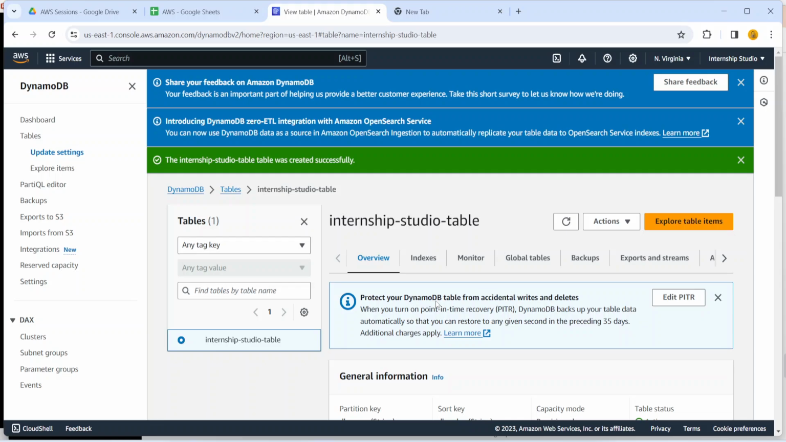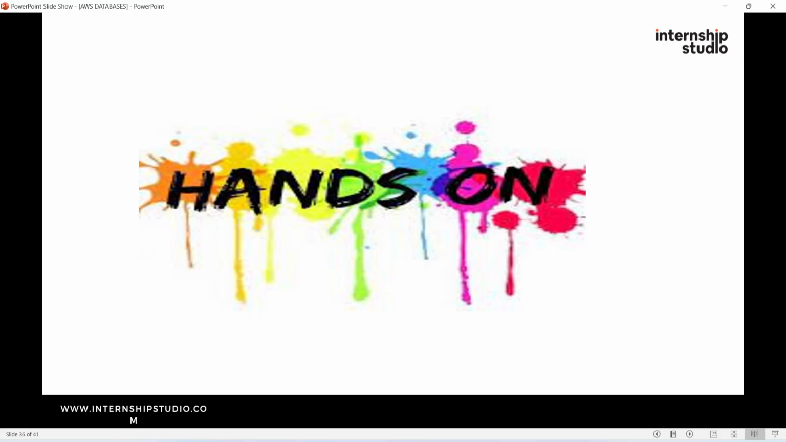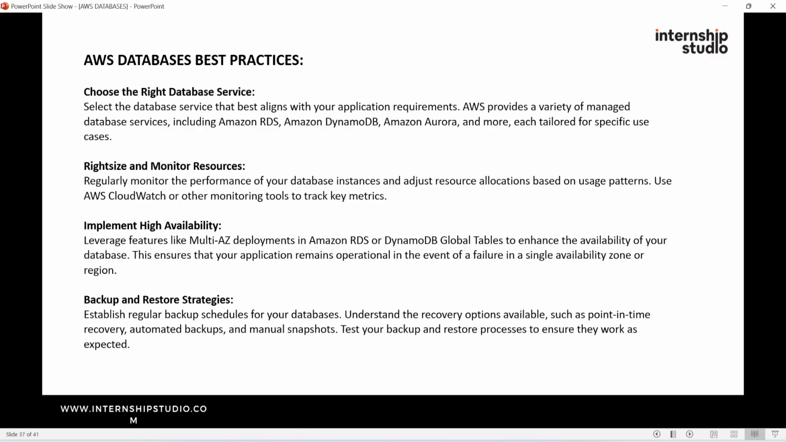So yes, this was all about the hands-on session. Let's jump back to the slides. Hope you had a productive session. So quickly we'll wrap up, and we'll talk about the best practices.